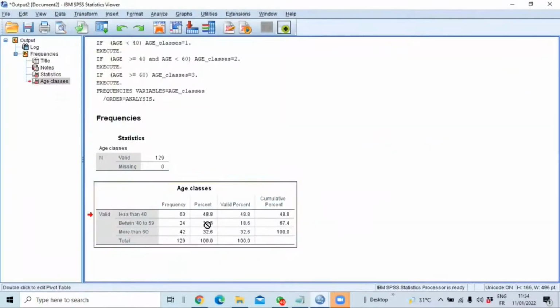And we can have the percentage of each class, and we can have a valid percent and a cumulative percent. Valid percent can change if we have missing values in our data set. Here we don't have any missing values, so we cannot plot a different percentage for valid percent. So that's how we can analyze a simple variable.